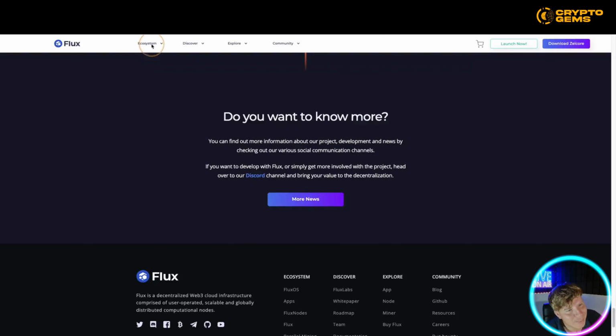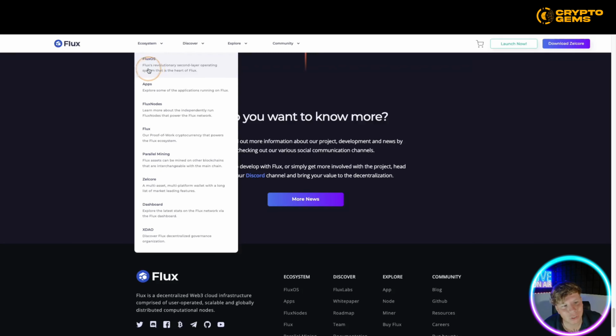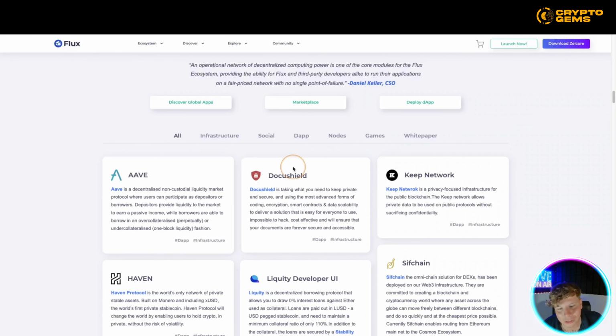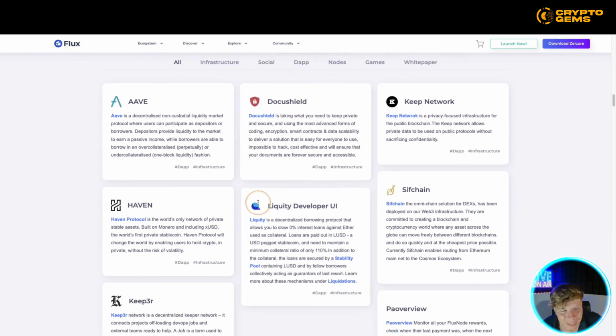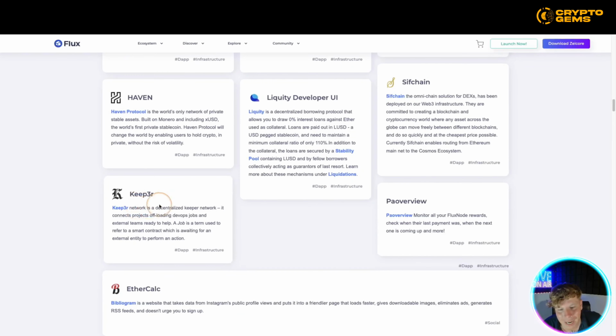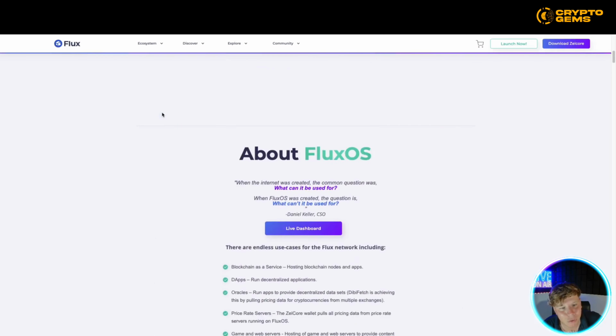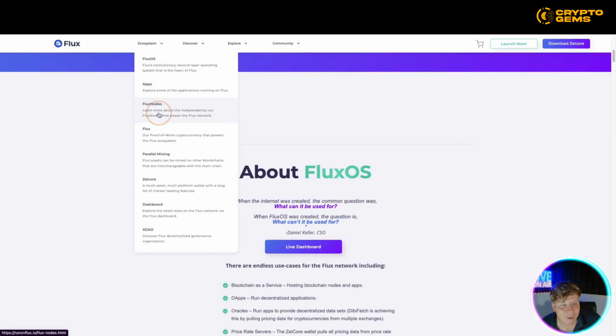Now let's have a little look at their ecosystem, right? So we have the FluxOS, which is the revolutionary secondary layer operating system that is the heart of Flux. We've got all the apps as well. Let's have a look at what apps we've got. AAVE, we've got Dog Shield, Keep Network, Sift Chain, Liquidity Developer, Haven, Keep 3R, and Pay Up Overview, and much, much more. All right, super, super incredible. I love this. What else do we have? We have the Flux node.